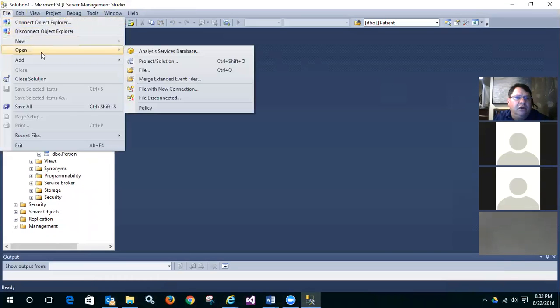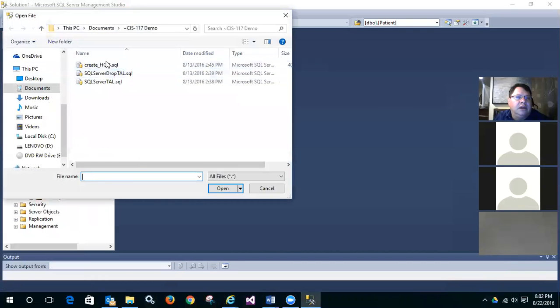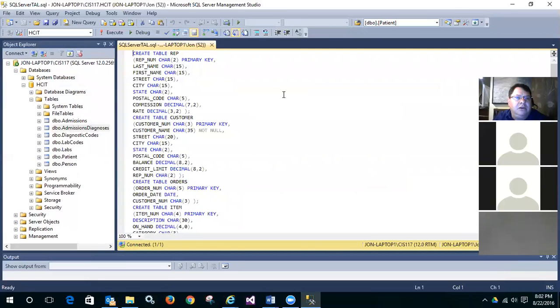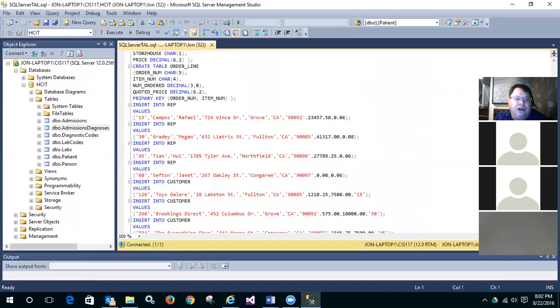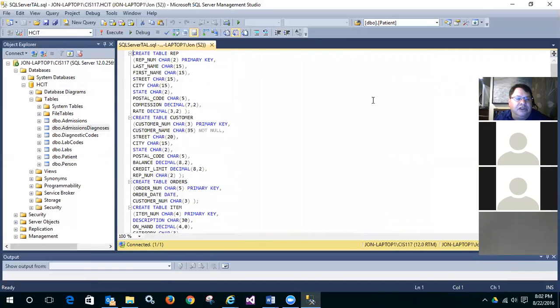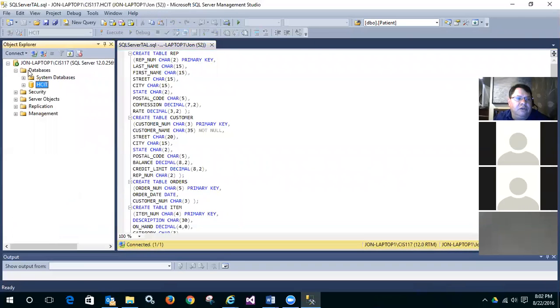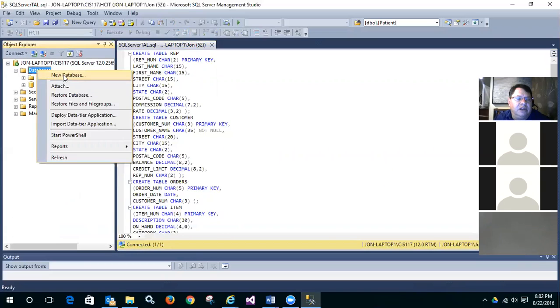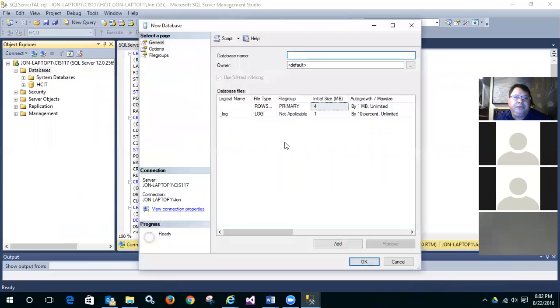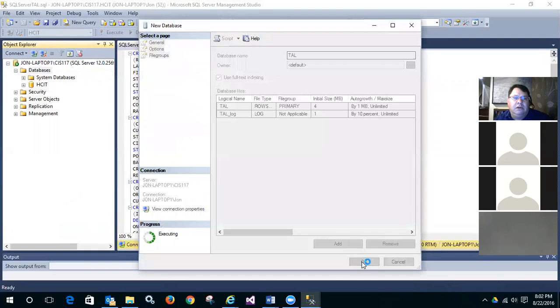So file, open, file, and then let's create TAL. Now notice that this script jumps right in on creating the tables. It doesn't say which island in the archipelago we're working on, as it were, what schema, what database we're working on. So if we want to put this into a database called TAL, we need to come over here and create it. The easiest way to do this at the CIS 117 level is to do it visually. So we're going to come over here, right-click databases, and say new database. And we're going to call that TAL, and just leave the defaults alone and say okay.